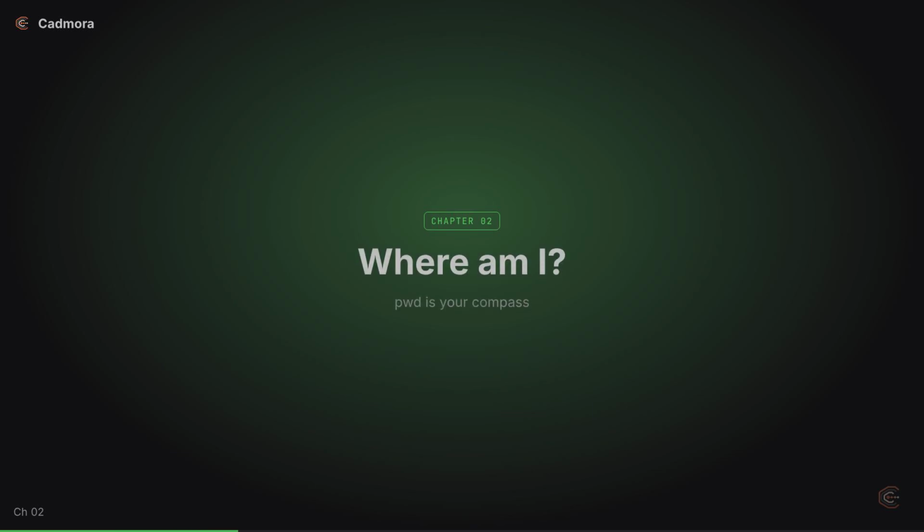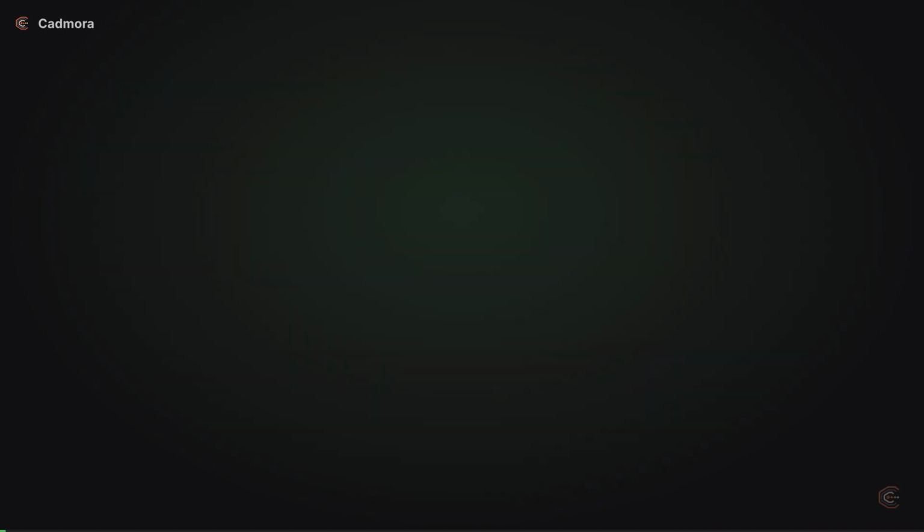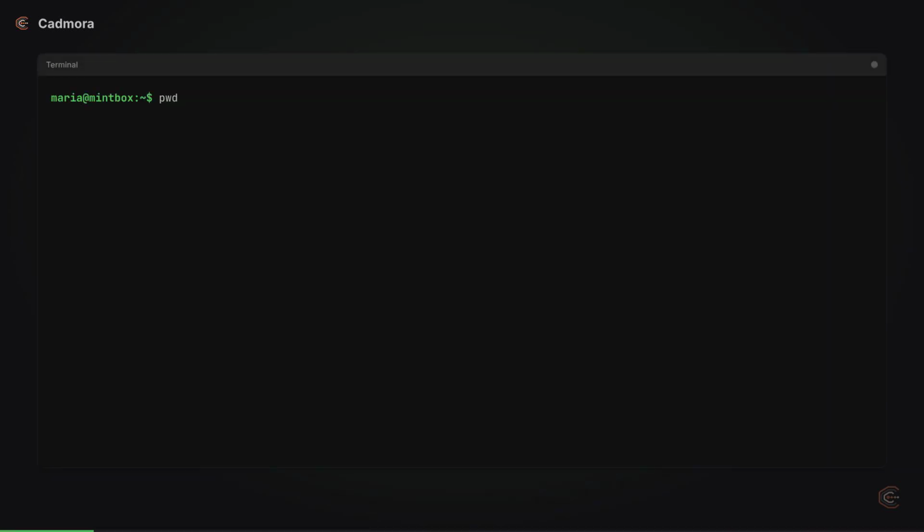First, your compass and your flashlight. Type pwd and press Enter. It prints your working directory, the folder you're standing in right now. If it says /home/Maria, you're in Maria's home folder. Anytime you feel lost, run pwd. No guessing, no panic, just your exact location.